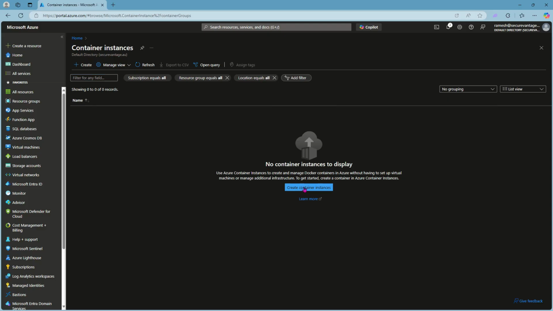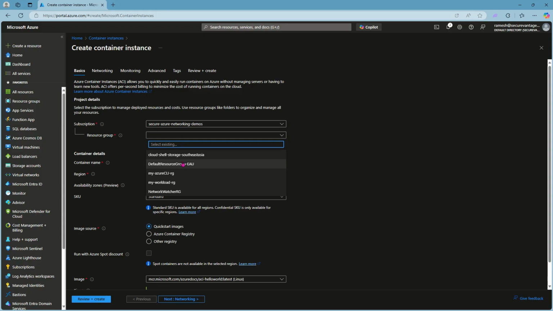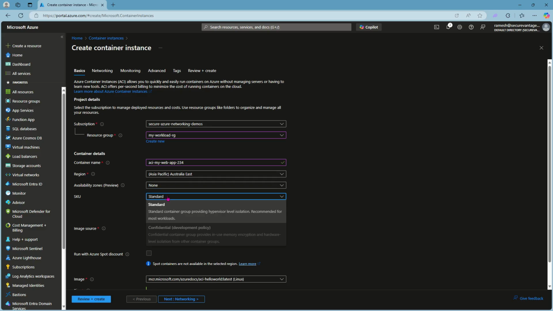Let's go ahead and see what we find here on the screen navigation. We select the subscription, we select the resource group. Let's name this one ACI, my web app, something like that. Give some unique number, nothing more than that. Select the region, select the availability zone. This is where you select if you want that to be resilient, right? We're not doing that. SKU standard and some more there.